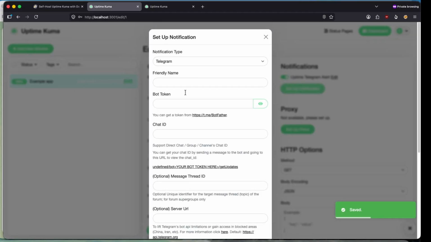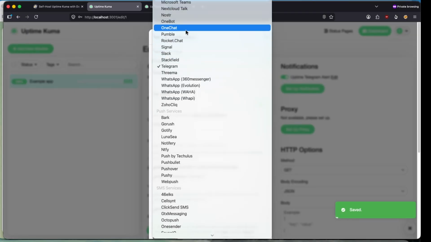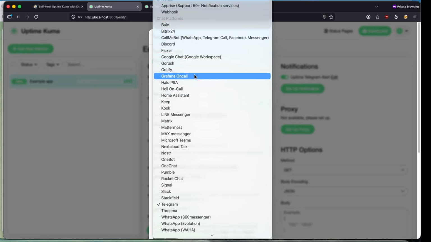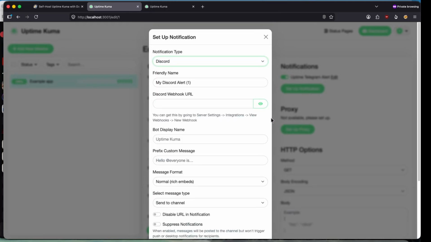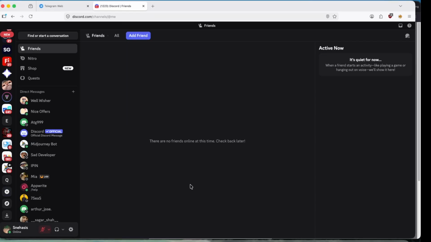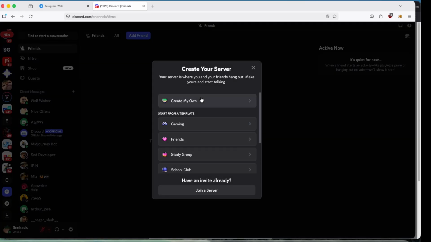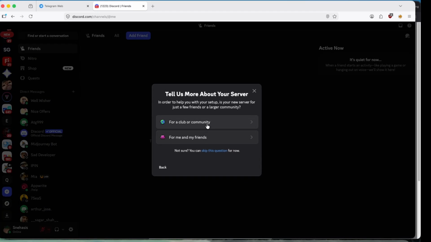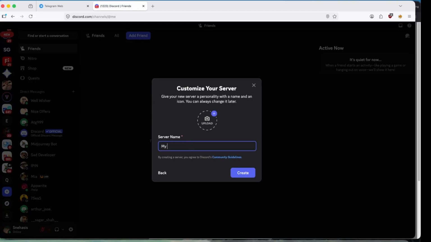And if you want, you can also add one more notification type like a Discord notification. Now for Discord, you need to create your own server and get a webhook URL. So for this, inside Discord, just use this plus to add a server and here create your own. Just choose anything and let's name it My Uptime Server and create it.